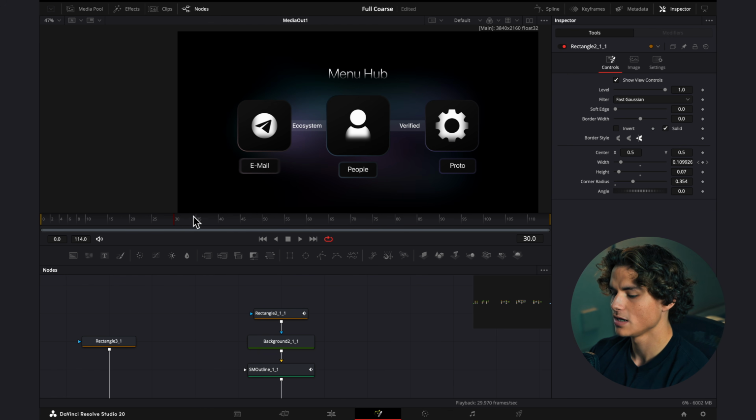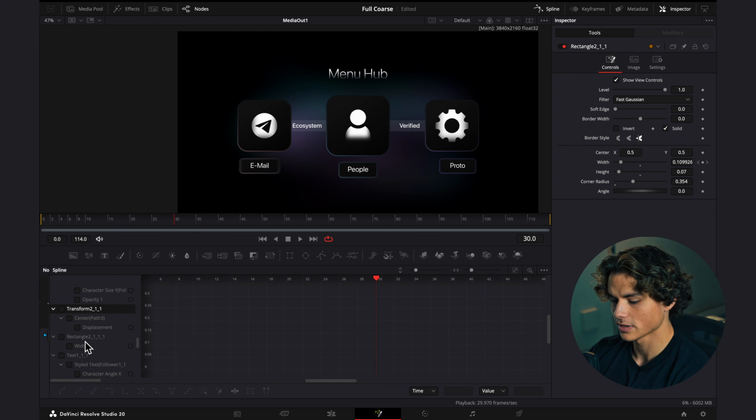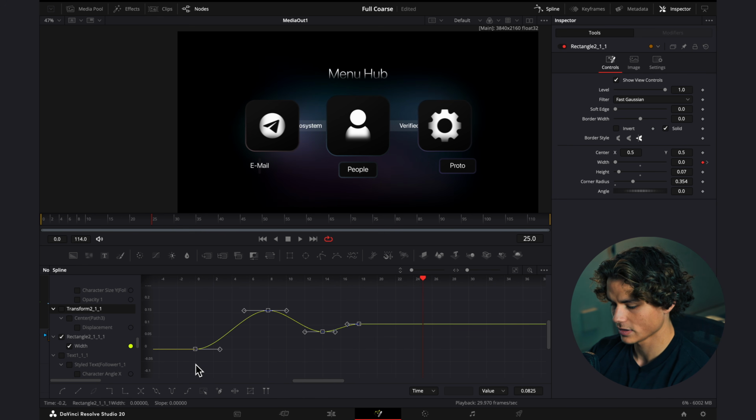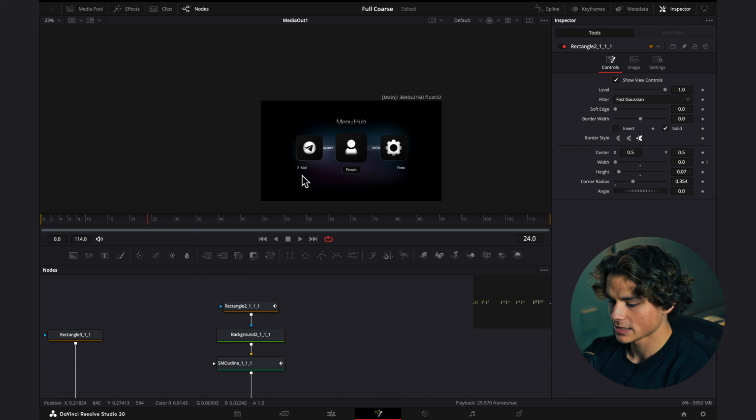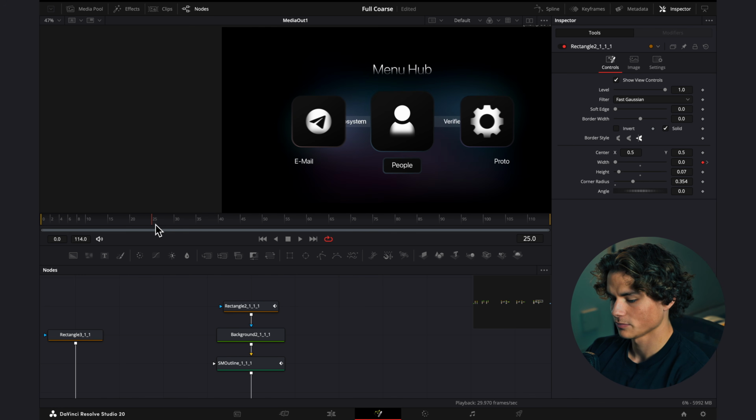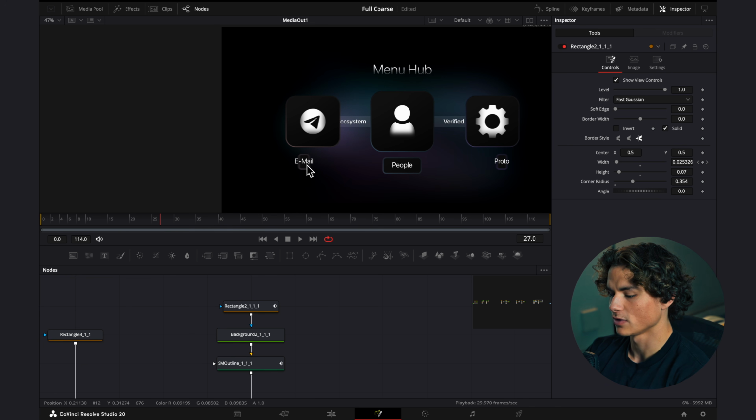I'm going to do the same with this one. And here it is, rectangle 2_1_1. So we're going to select that, select everything like this, and drag it just like that. And now we're going to drag these text animations until probably frame 27 we want them to start.